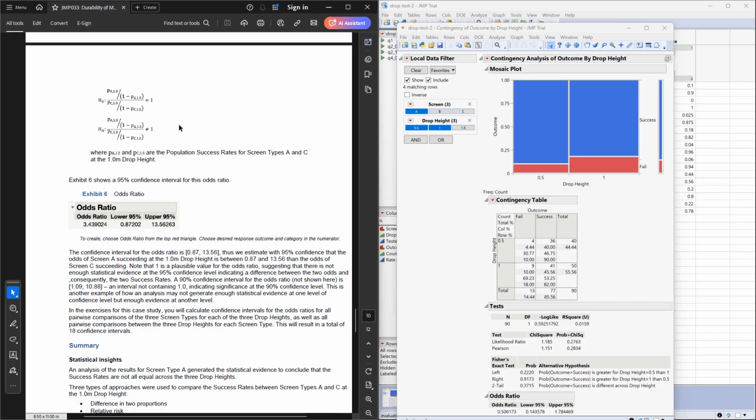So get all your 18 odds ratio confidence intervals together, look through those, and find the ones that do not contain 1. Those are the significant ones, and give a little explanation of that.